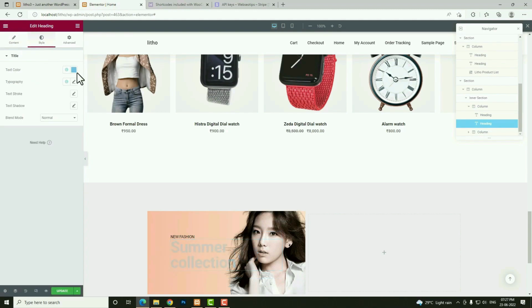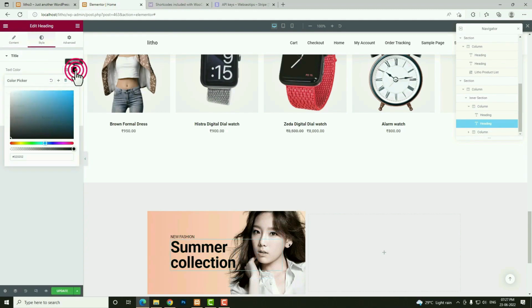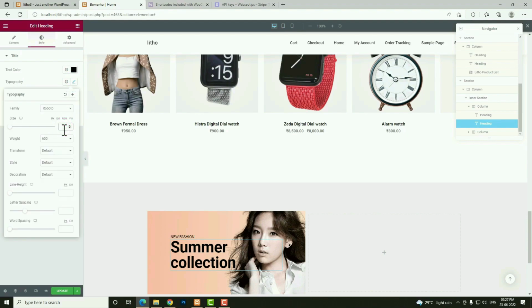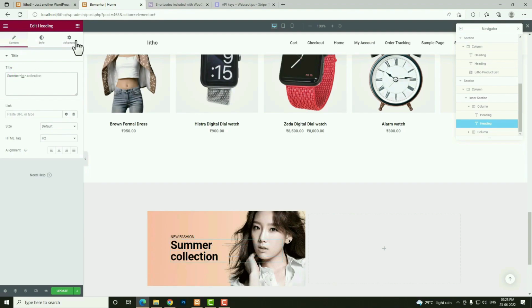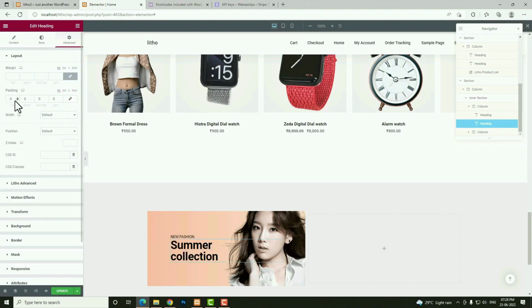Come back to the style option. First of all I have to make it black color. After that click in the typography, and the size I am taking 40 pixel. Come back to the content again, and here actually I have to mention a break row tag. After the summer, here I have to write BR tag, and after that come back to the advanced option, unlock the padding top I am taking 10 pixel, and padding bottom also I am taking 10 pixel.